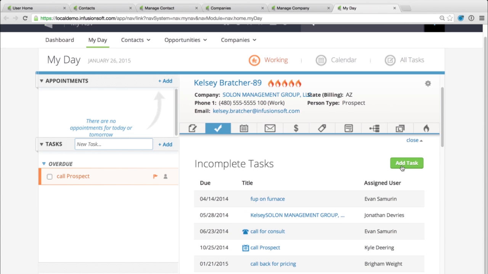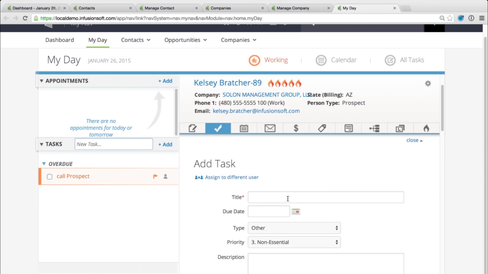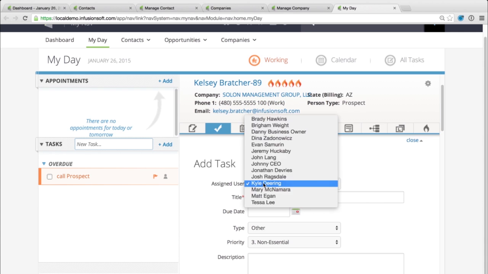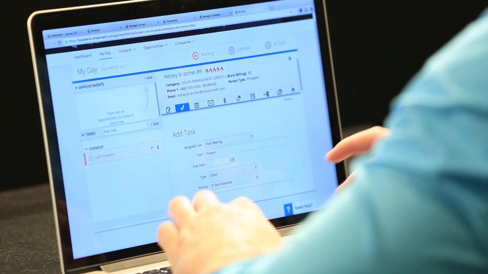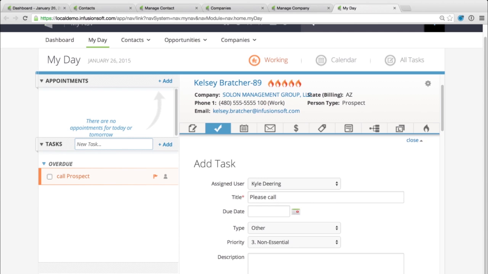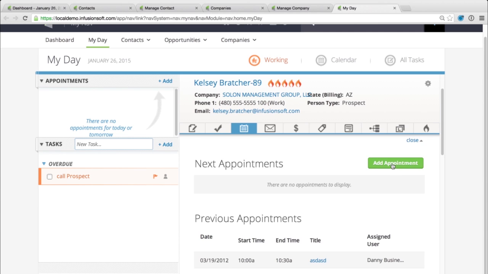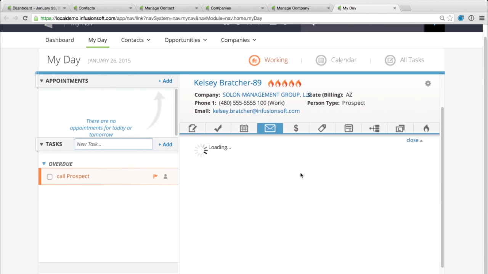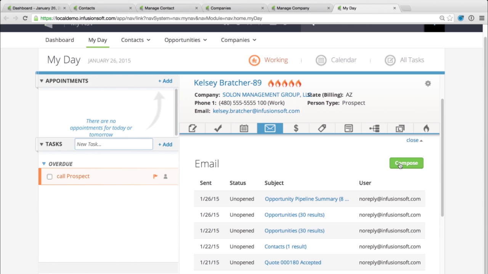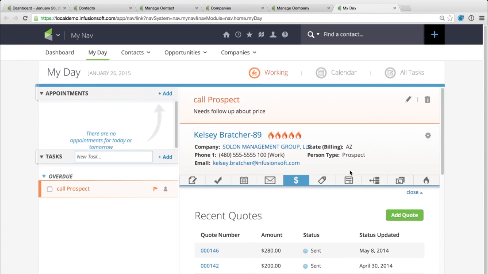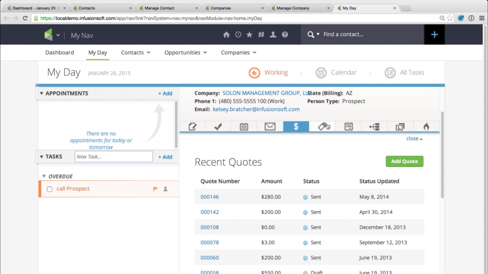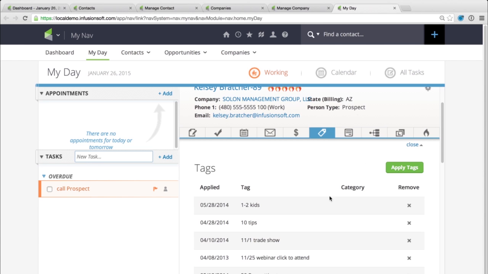If I need to add a task, hey, I need to have Kyle quickly do something, right? Tomorrow, please call. I can easily have that assigned to him when I want it due. Everything regarding appointments here as well. If I need to add appointments with this person, or if I want to see emails, you can even compose your emails right from Infusionsoft as well, using templates or not. I can see all orders on this person, what they've ordered, and check out their order. I can see tags, applying tags, as well as forms.